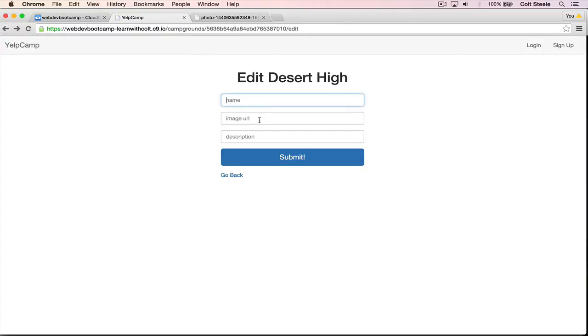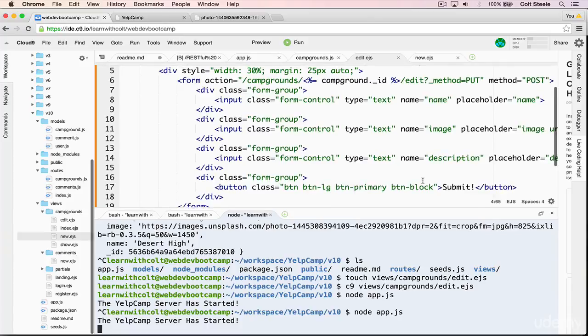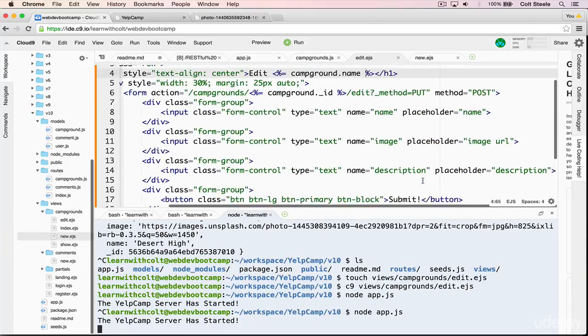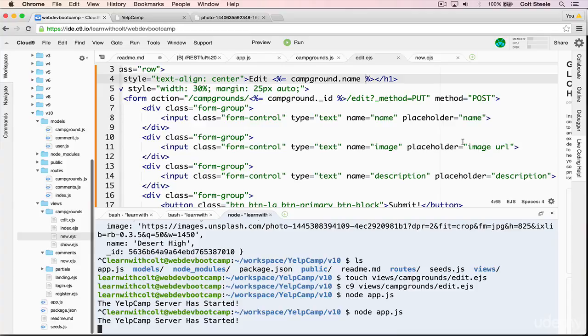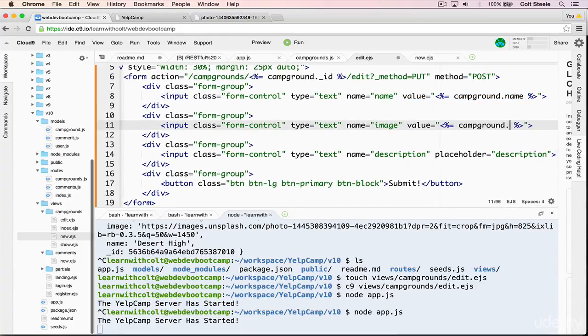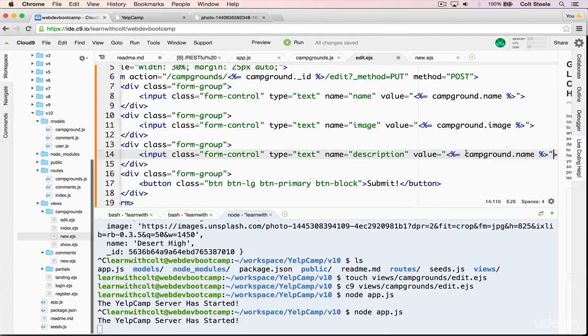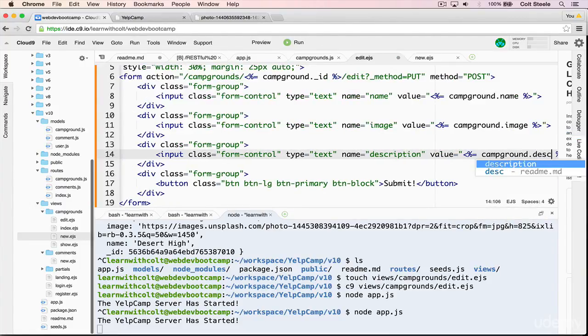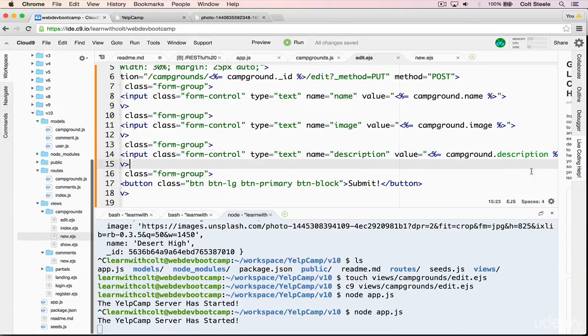But to start, let's fill in the data here so that when I edit a campground, I see the data that I'm editing. I don't have to type it all from scratch. So that's simple. If you remember back to the first video on edit and update with the blog site, rather than giving it a placeholder, we're going to give it a value. And the value just needs to be campground and whatever the property is. So campground.name, and I'll copy this down for the image URL. So campground.image, and then finally campground.description. Make sure I spelled that right.